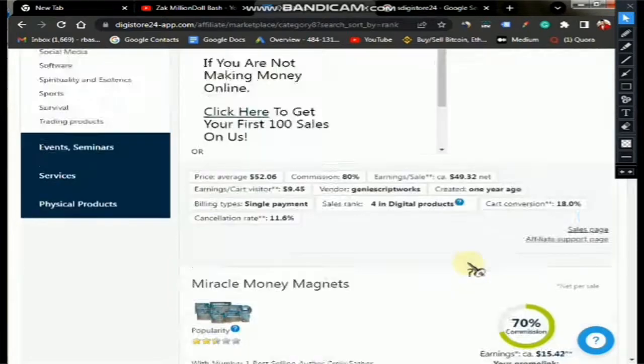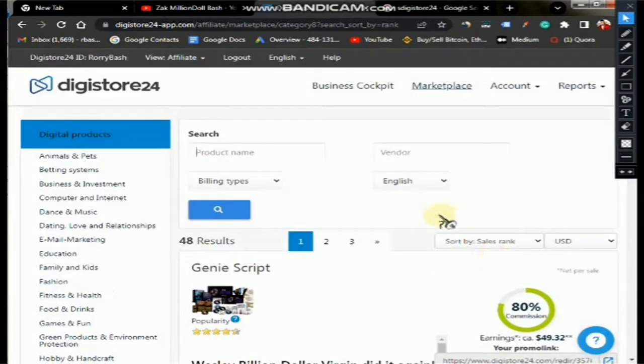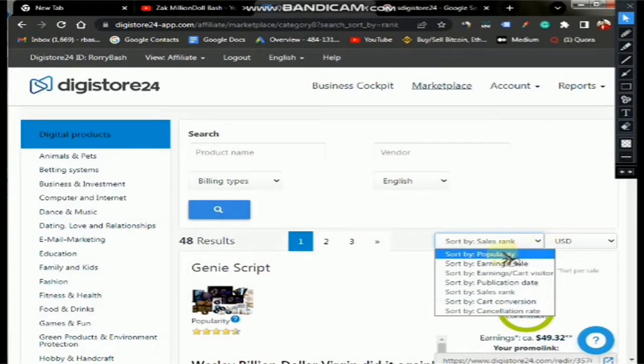So as you can see here, what you want to do next is head over to this section. It says sort by sales rank, but maybe on your screen you might not see sales rank. It might be something different, but what you want to do is click over here. As you can see, we have sort by popularity, enterprise sale, enterprise card, publication day, sales rank, conversion. And what you want to do is select sales rank.